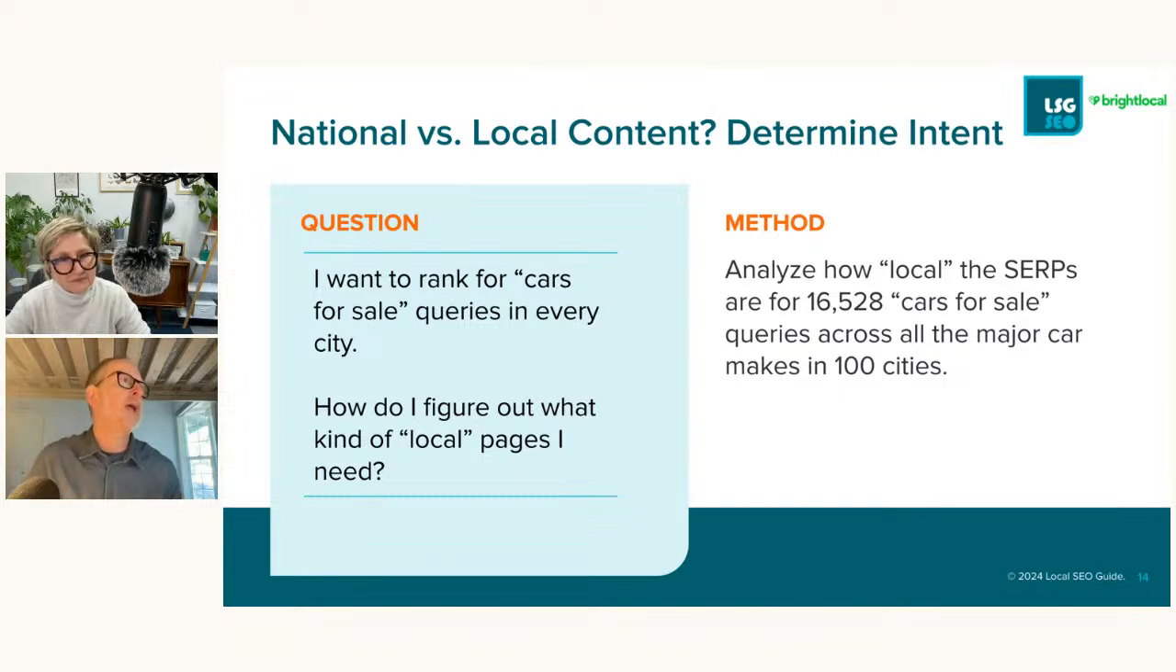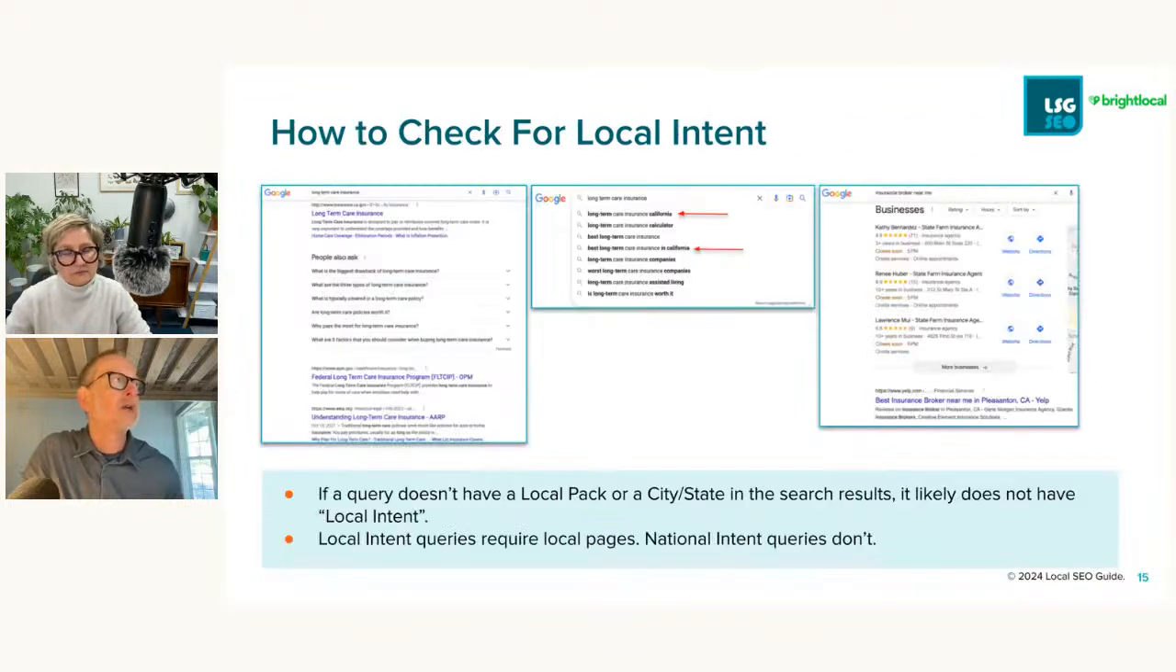So we decided to do an analysis to see how local the search results are for these different queries across 100 cities. The way to basically check for local intent without doing a huge analysis is you just do a bunch of searches. And if you see cities and or states showing up in the various search elements, or local packs, the Google Maps stuff showing up, that's a sign that Google wants to show local results. But if you don't see any of these, or you see very few of them, that's a sign that the search results are national in intent, and you don't necessarily have to build, nor should you build, a location page for those, or a local page for those queries.